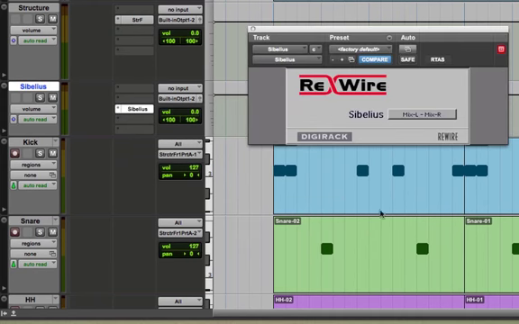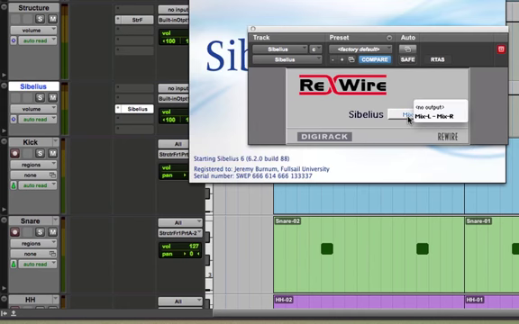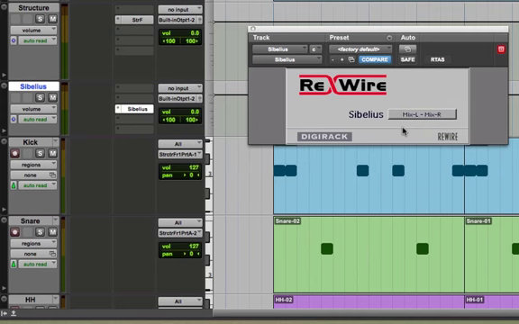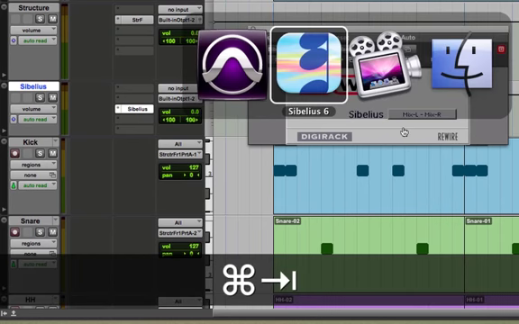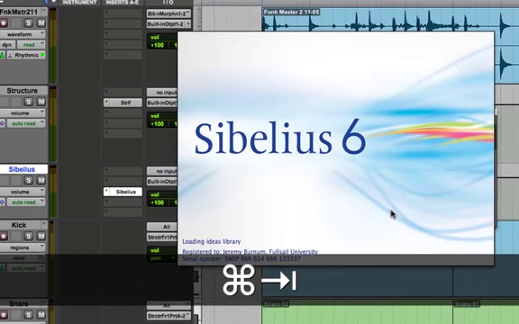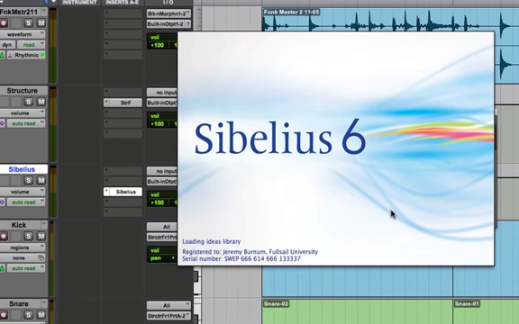Now Sibelius has only 2 channels to work with. All you're really doing is just hot wiring the channels out of Sibelius to come in through this Rewire plugin so that they can be heard. Notice that it automatically launched Sibelius in the background for me. So everything is ready to go. I never had to launch Sibelius from the applications folder.